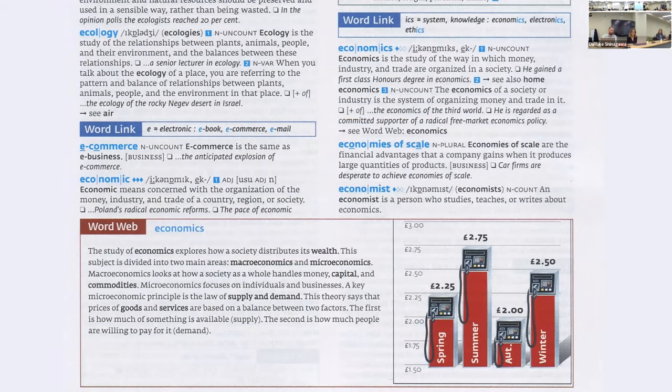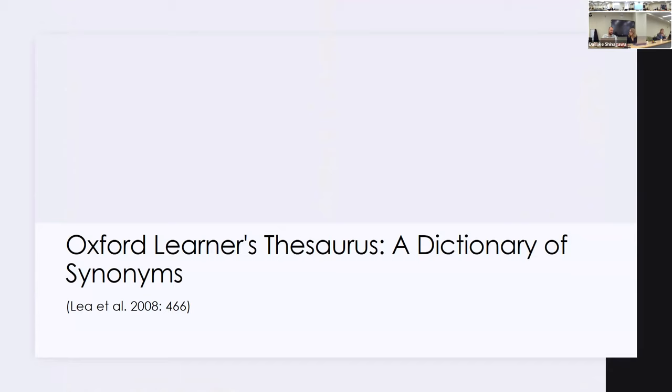Okay. The Oxford Learner's Thesaurus, we've had Macmillan, we've had Collins, now of course Oxford, well known in Japan, because this idea of learners' dictionaries was invented 100 years ago here in Japan.